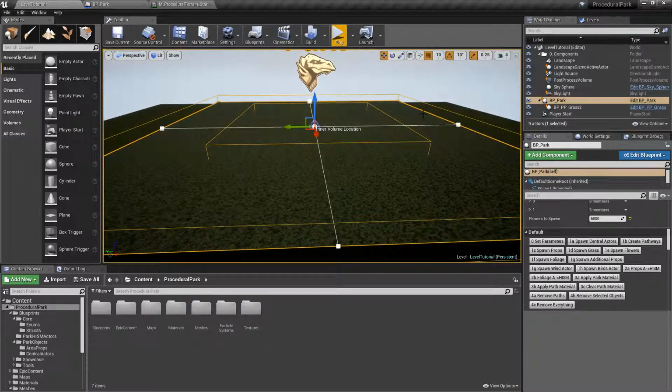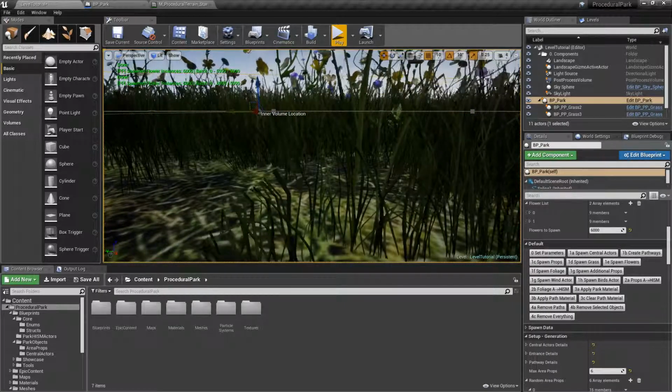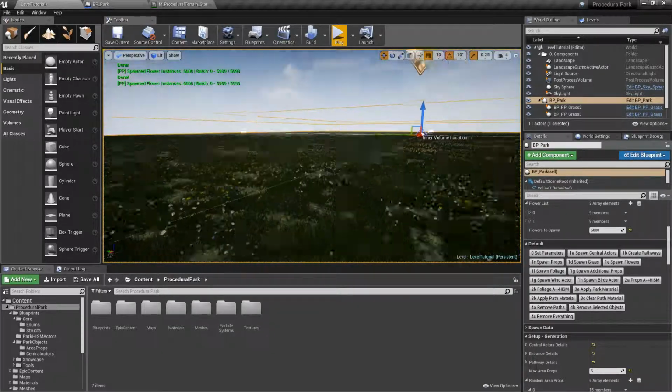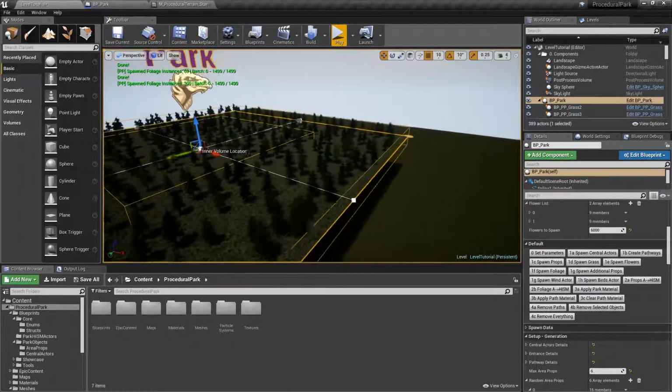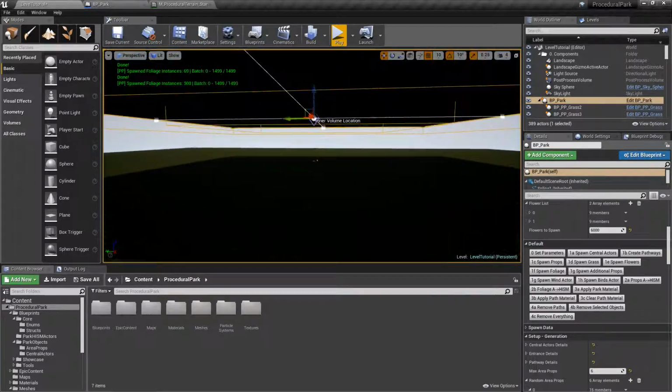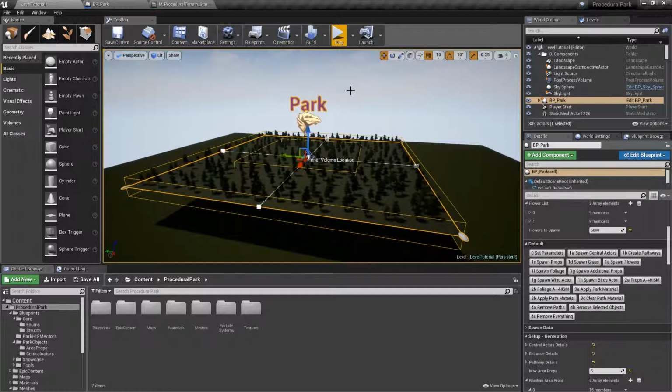And the same thing, if we want to spawn our flowers, we can click on spawn flowers and it'll just spawn them on our plane. You can see that we have some flowers here. And the same thing if we want to spawn our foliage, it'll just spawn it on our plane. You can see that everything is self-contained inside this blueprint. Notice that everything is a child of our park, which means that everything is just attached to our park BP.